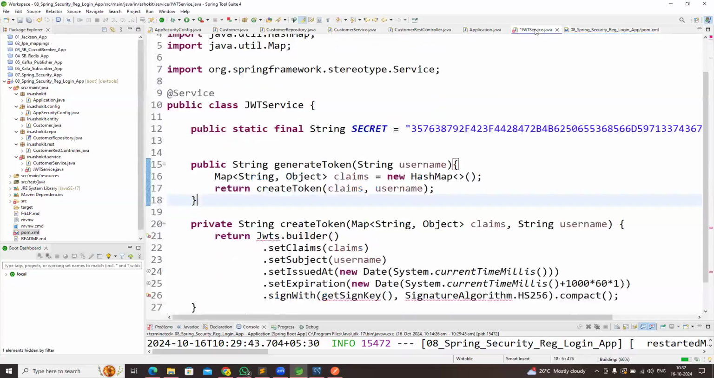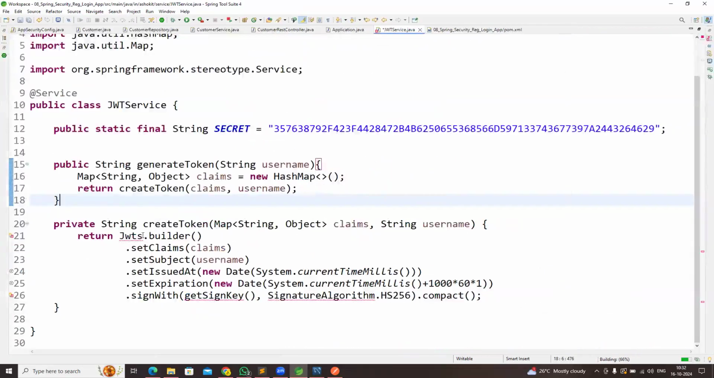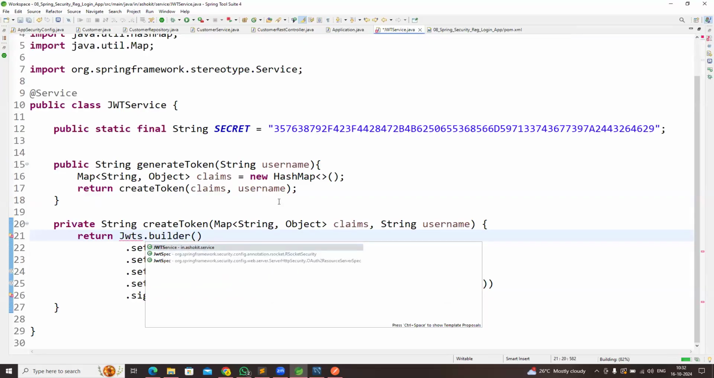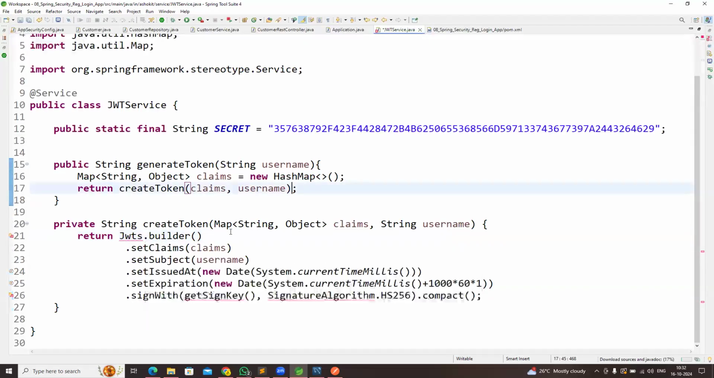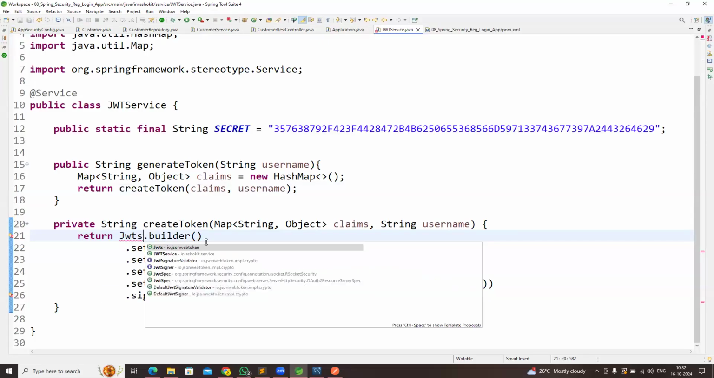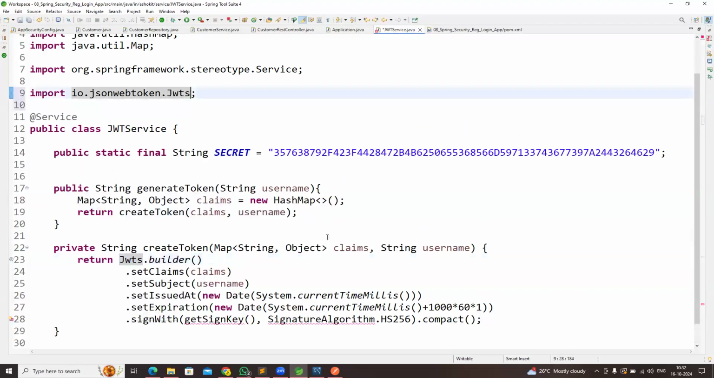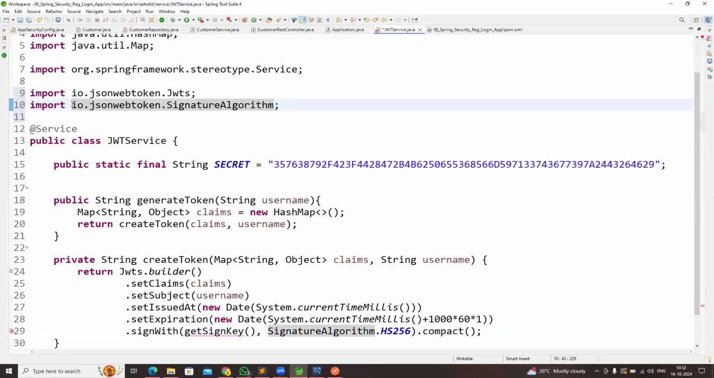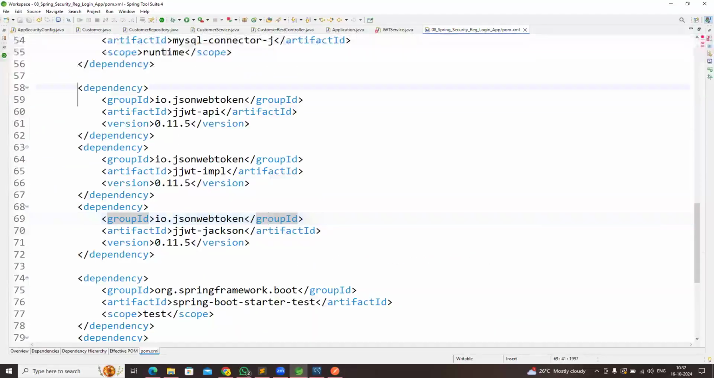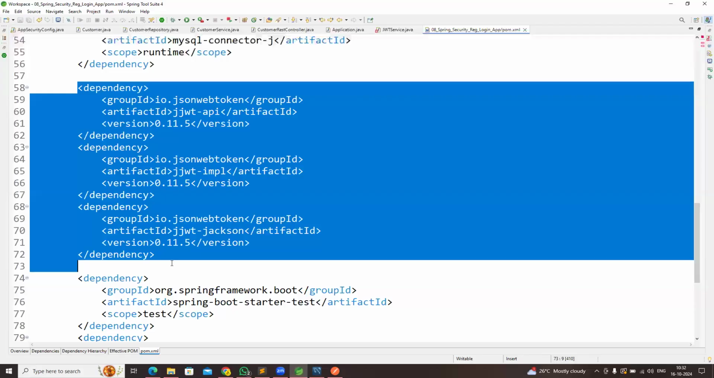Okay. Now go to this and we need to import the packages now. JWT is a predefined component that I need to import. Dependencies are downloaded. Yes. From io.jsonwebtoken, JWTs we have imported, and signature algorithm. This is also imported from JSON web token. So these are the three new dependencies I have added in the pom.xml in order to develop this application.